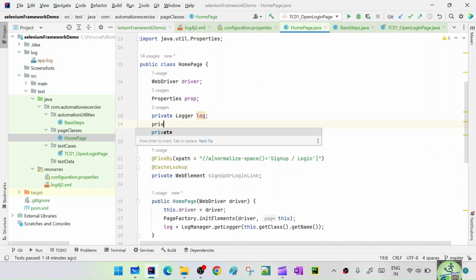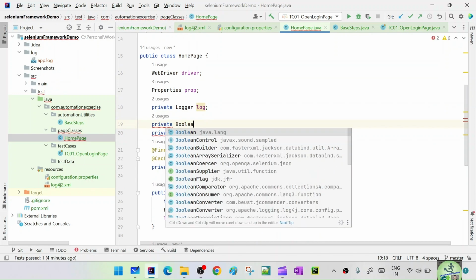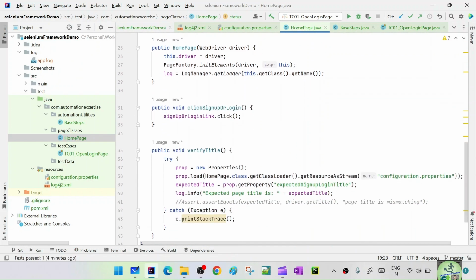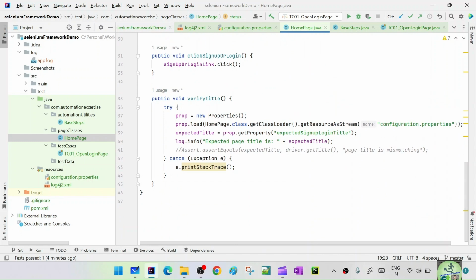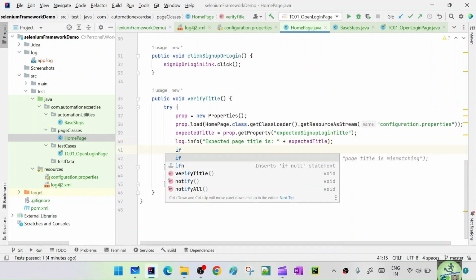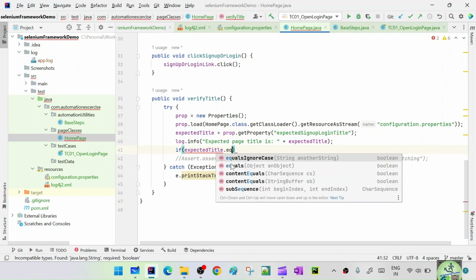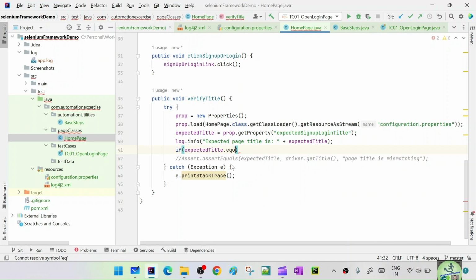So it will be private boolean status. And here we'll say log.info. Here we'll change the if. For the expected title, we already have it in the properties file. We have already read that value, right? Expected title dot equalsIgnoreCase, right? We can use equalsIgnoreCase. If it is case sensitive, that is also fine. So we'll say driver.getTitle. This is the actual driver title, right?